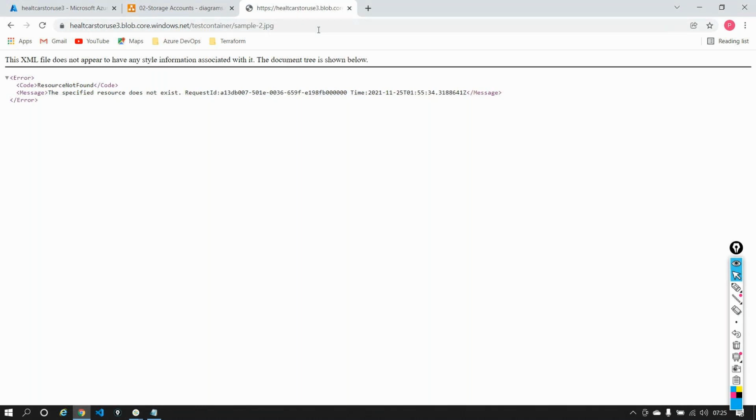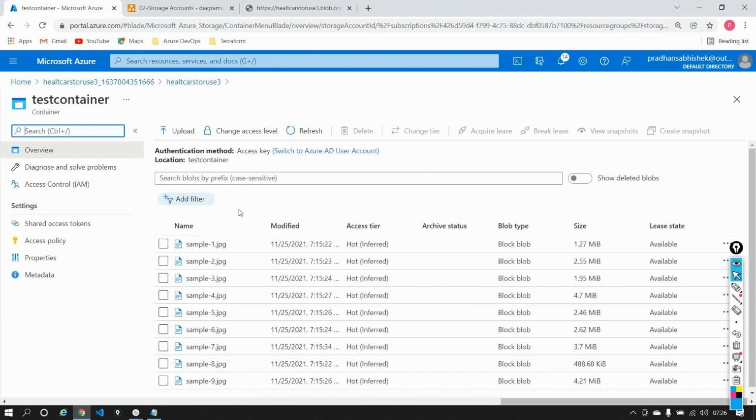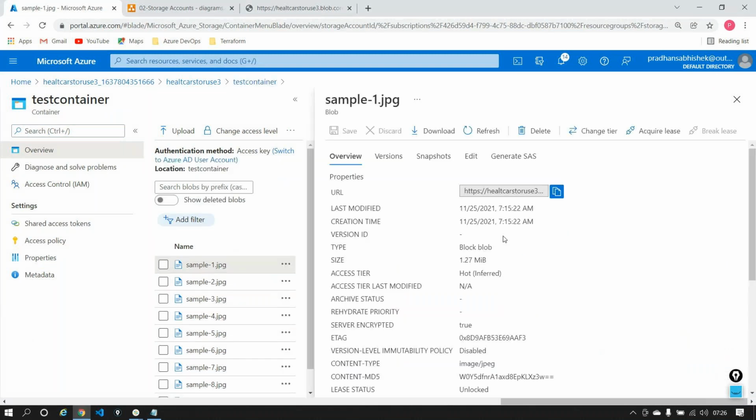Now, private is telling us, in brackets, no anonymous access, meaning someone you don't know cannot access this. But what if I say, okay, fine, someone whom I know? How do I tell that? It's very simple. Let's say I want to share an image out here. If I click on this image, after overview there is version, snapshots, edit, and in the last there is something known as generate SAS.